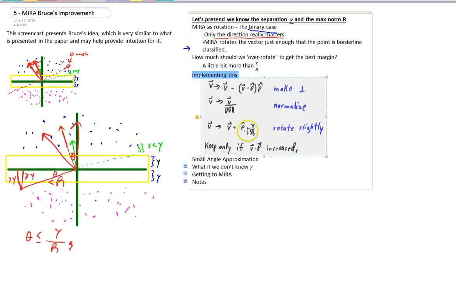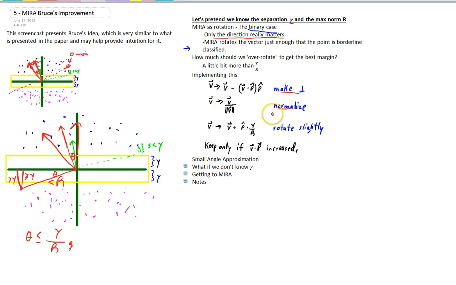Now let's implement this. So first of all, what I'm doing is this is just the MIRA update to make it perpendicular. And then I'm normalizing it so it has length 1, so that v is a unit vector. And now I'm basically going to rotate it slightly. So let's call this point here p hat, the actual point that we're using for our update.